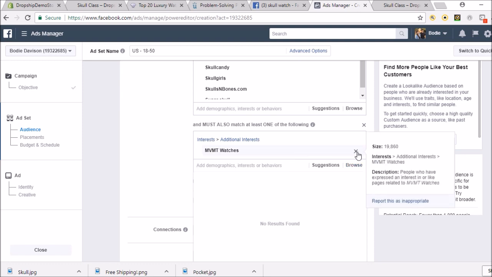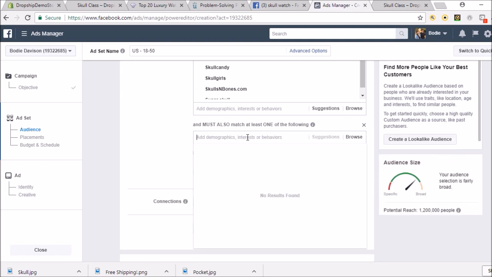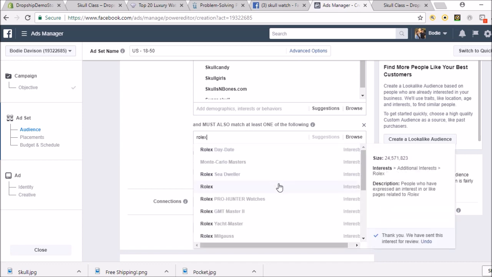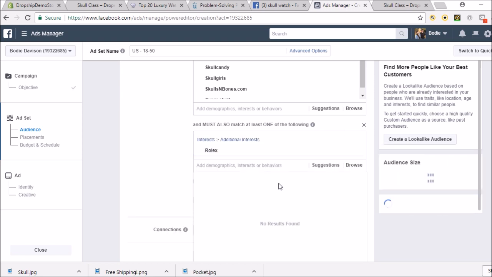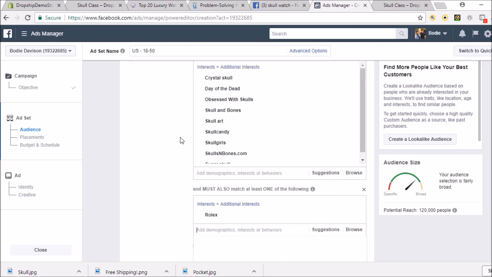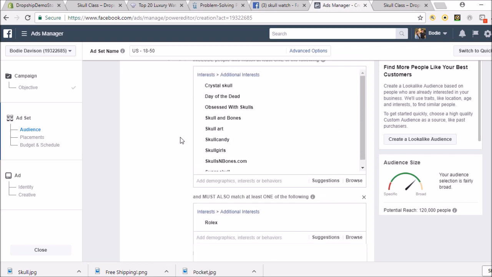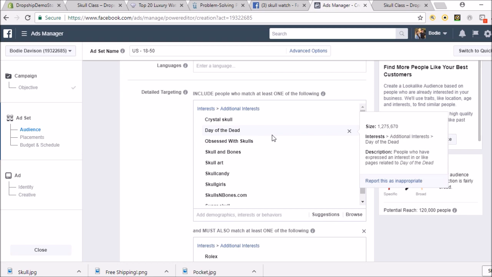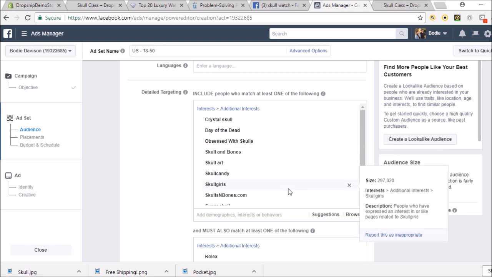Okay, that's going to kill it as well. How about we do Rolex? That's a pretty big one. So Rolex, 24 million. Okay, 120,000. So this is pretty small. Too small actually. But yeah, you would get the point of how I would build this out. I would be building this up, and I should have done more actual research before starting the video.